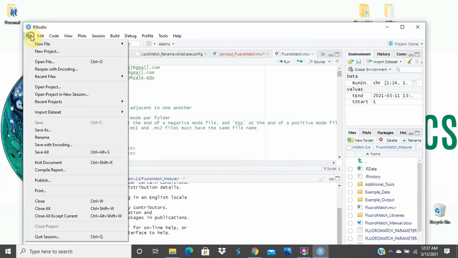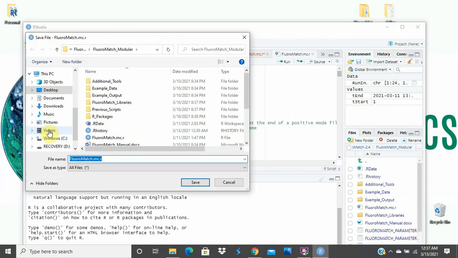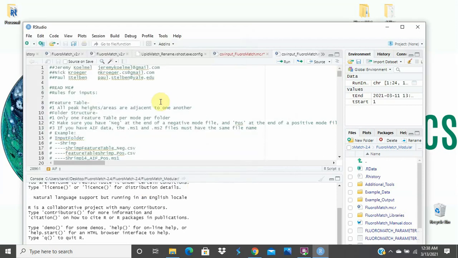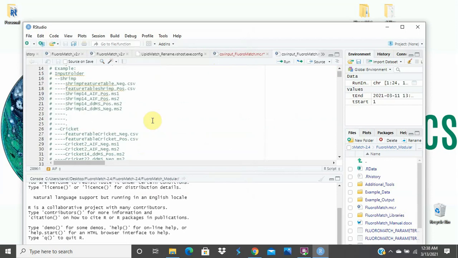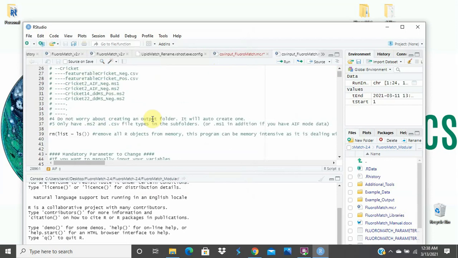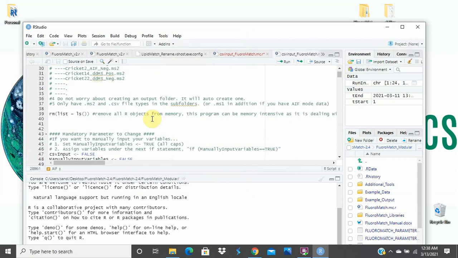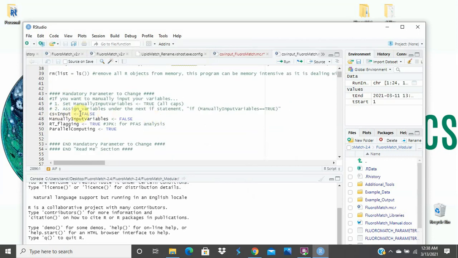Upon opening the R script, we want to make sure that we save this R script with a new name denoting the use of a CSV. This is the same code that we used earlier, but this time we want to scroll down until we see CSV input. Here it is, and you'll see that it says false beside it. We want to change that to true, and this is case sensitive. It should all be in capital letters.